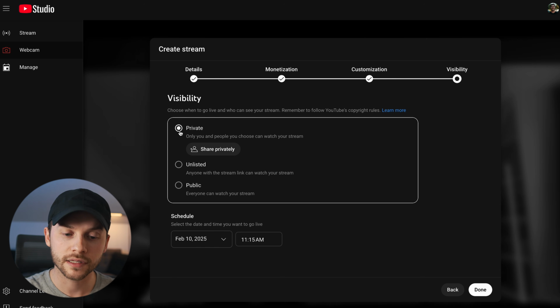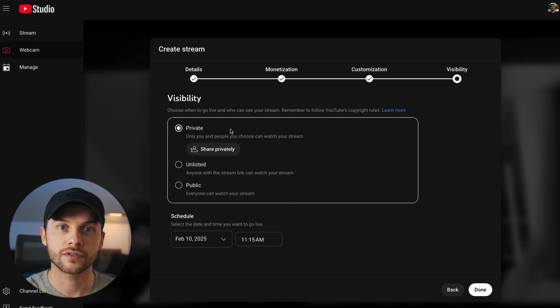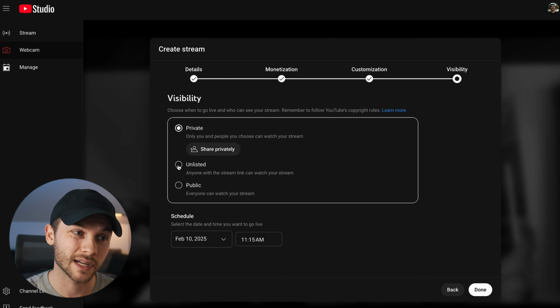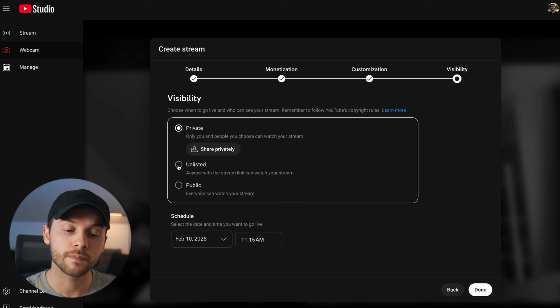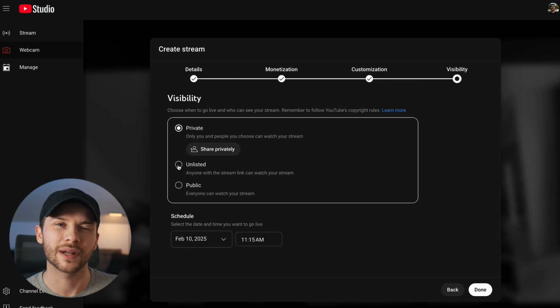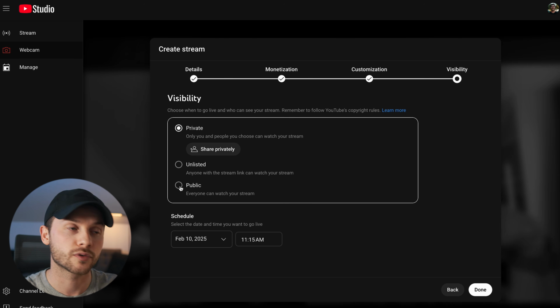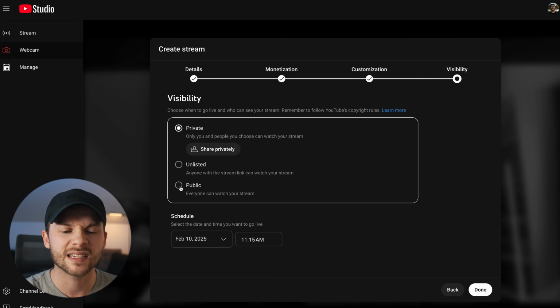So you can go private, where nobody's going to be able to see your stream. And this is great for testing your live stream to make sure all of the tech is functioning properly. So that's what we'll do today. But you could also go unlisted if you wanted to send a specific group of people an unlisted link. So people can access it, but it's not live for the world to see. And then there's public, where it's going to be posted to your YouTube channel. It's going to be live. Subscribers will get notifications. And this is typically what you would do if you are trying to go live for the masses.